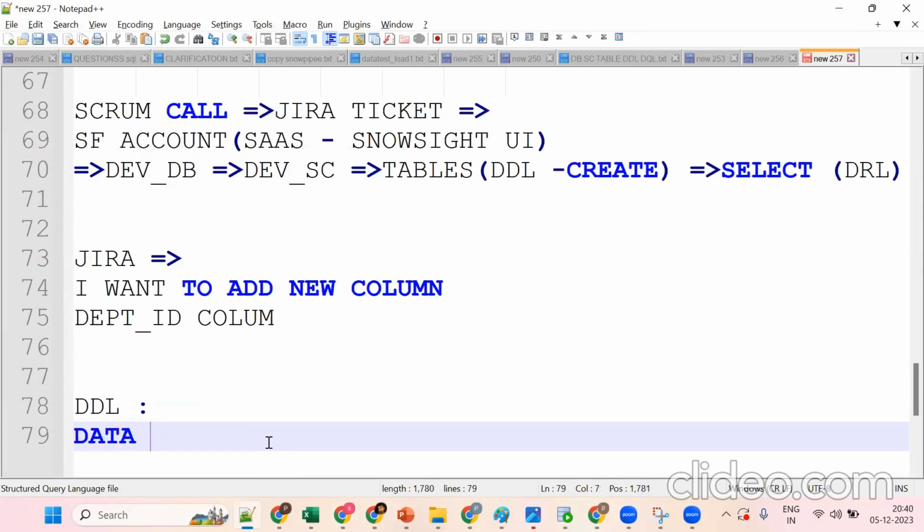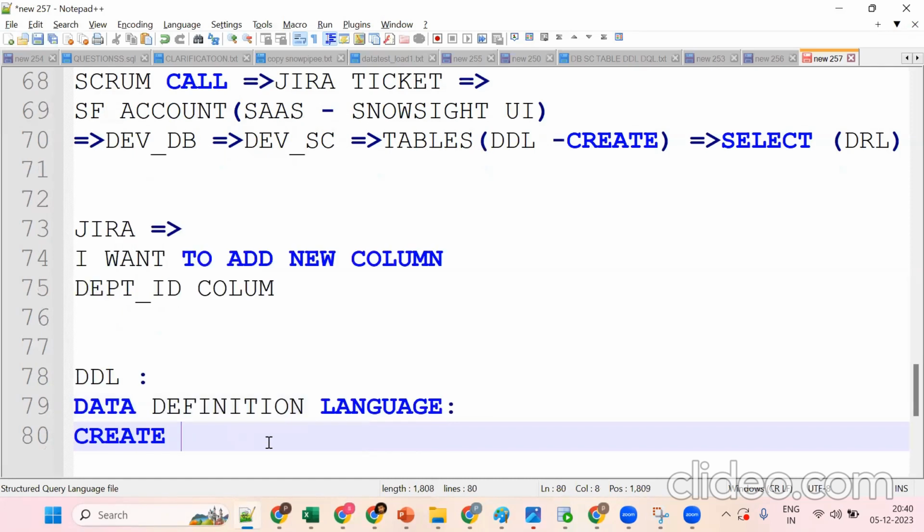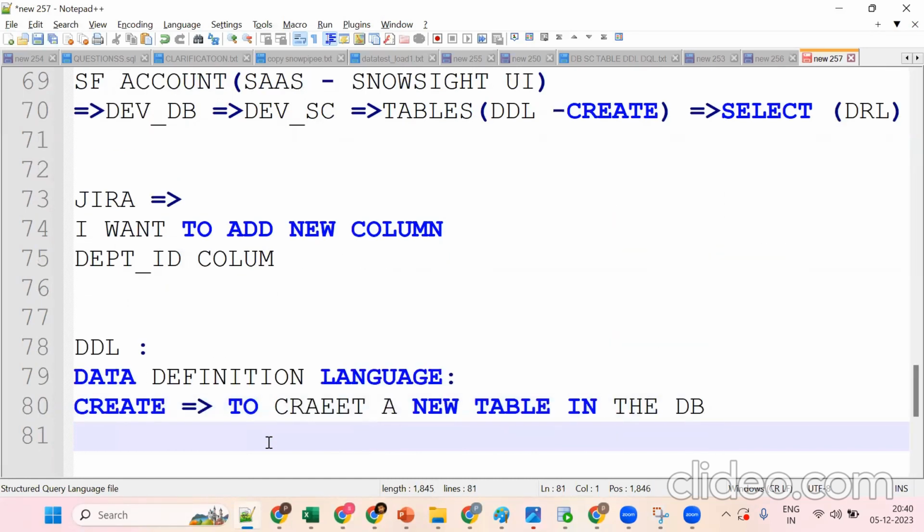So, data definition language. Let's see which command we're using. We're using CREATE, which is used to create a new table in the database. Okay, this is fine. What about the next command? The table has been created, now I want to do a modification.